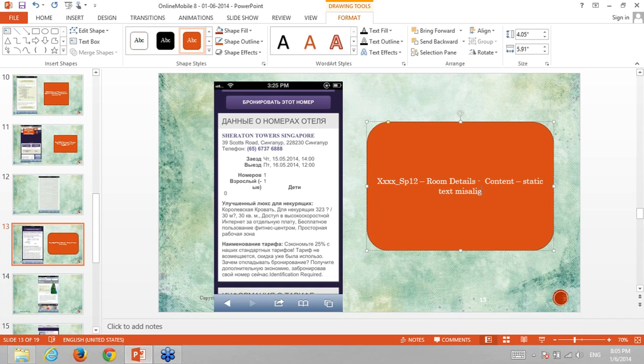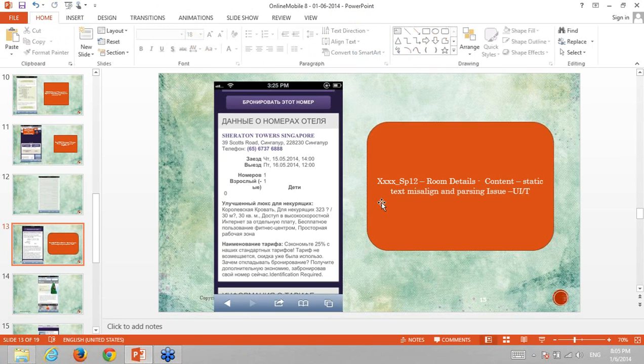Misalign and parsing issue. So, and it's UI / translation.